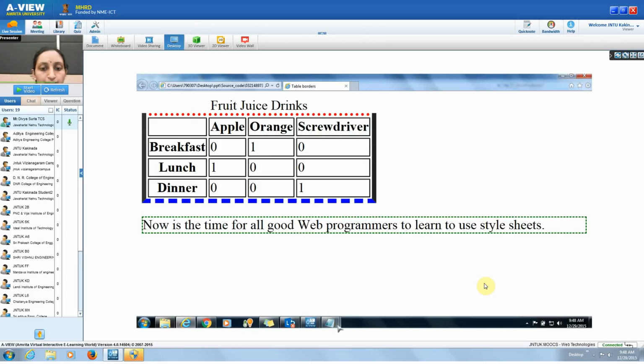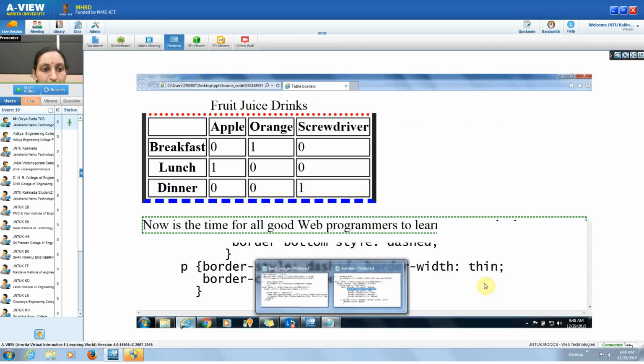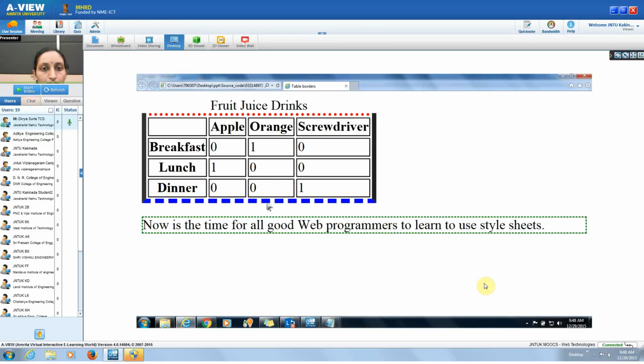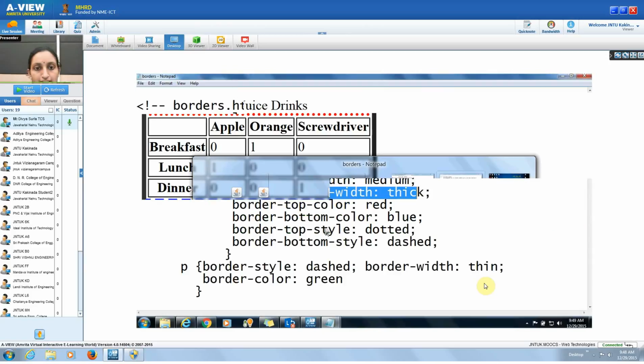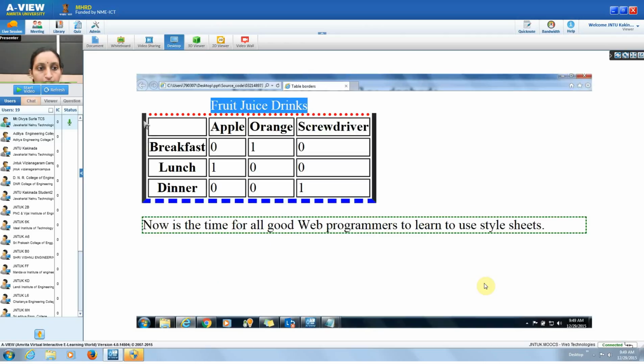You can see the output here. Coming to the first line, table top width is equal to medium, table bottom width is equal to thick. So if you can see here, you can observe this table. First comes the fruit juice drinks. You can see here, this is your caption with table border 5. This will be like a border which has the thickness as 5, entire thing.